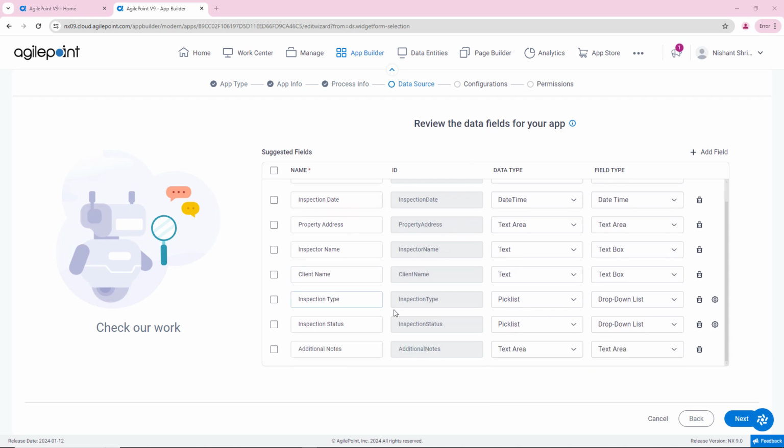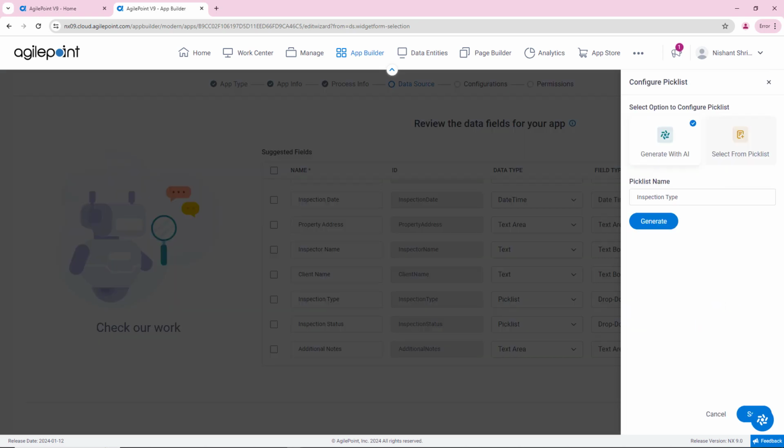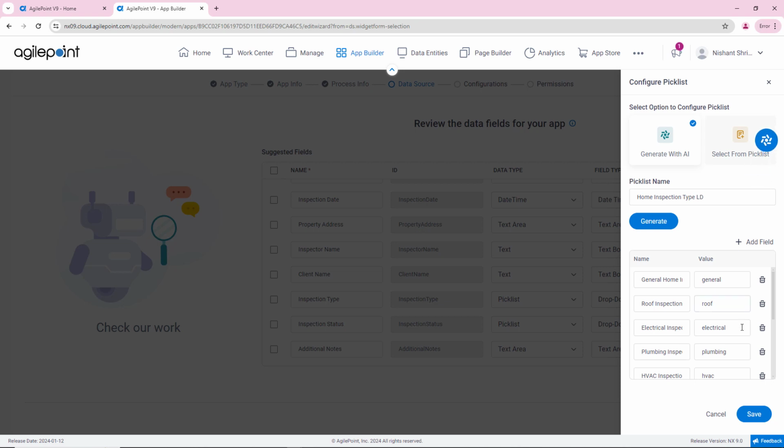Scrolling further, you're seeing a few options here that are suggested as a data type of pick list. And you'll notice that there's a gear icon here on the right-hand side. So let's go ahead and click this, and we can have AgilePoint generate standardized values for our drop-down list, or select from a pick list we'd created previously. Okay, for the inspection type, I'm going to coach this a little bit here and just add the word home in front of inspection type and ask it to generate. Great. So you're seeing here options like roof, electrical, plumbing, and HVAC, all looking pretty good.